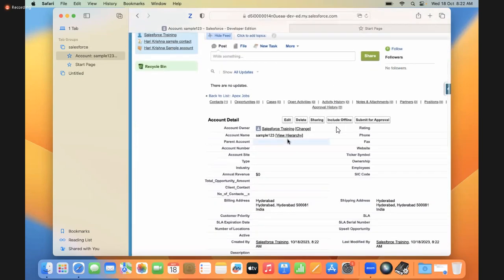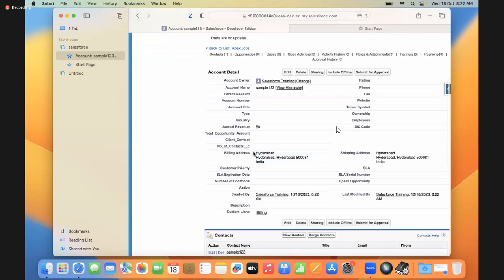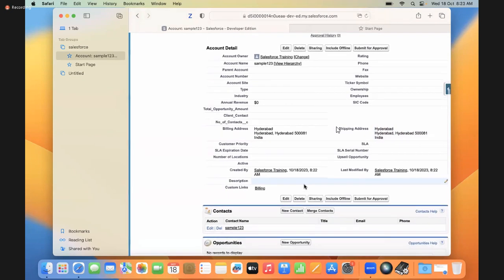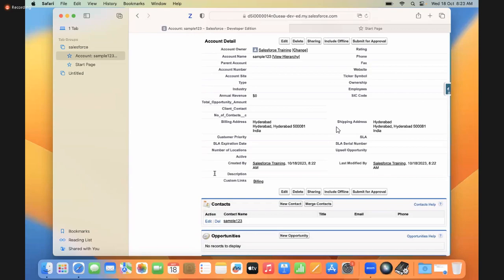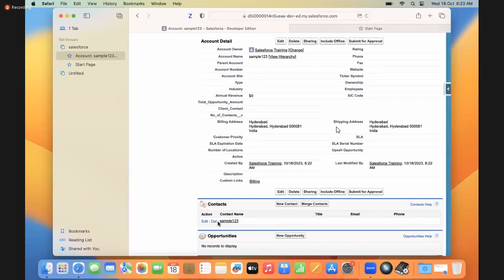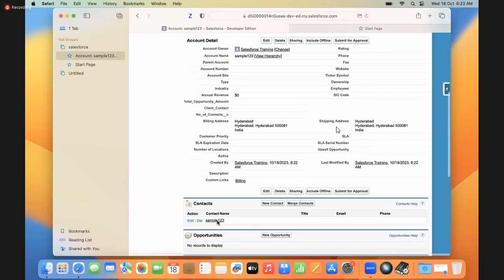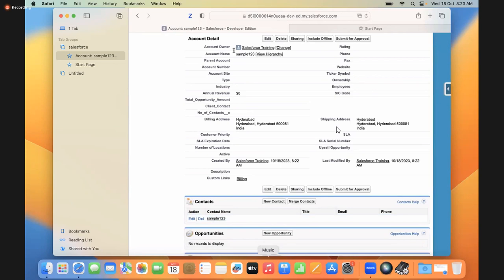Okay. Automatically, the billing address details are copied into the shipping address details. I have not done anything on the shipping. This is because of our before trigger. And because of our after trigger, I created an account and automatically a contact got created. Okay. So this is how our trigger is working.